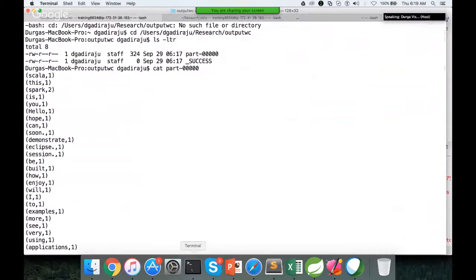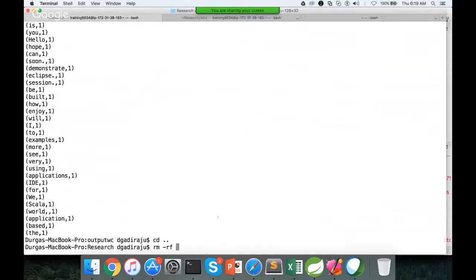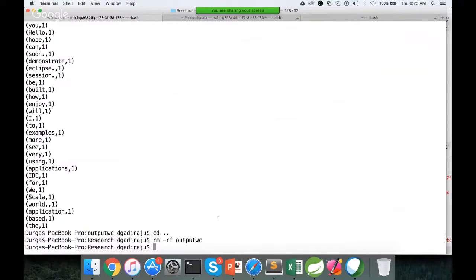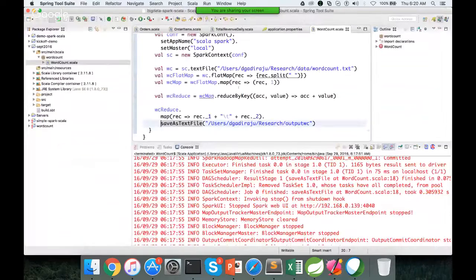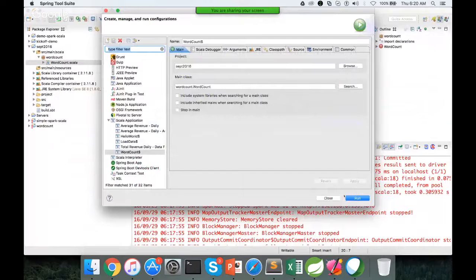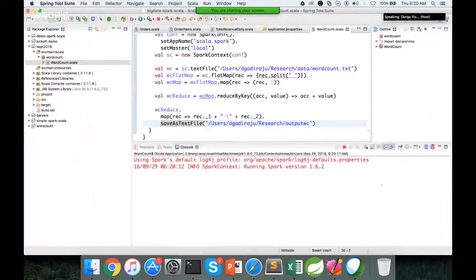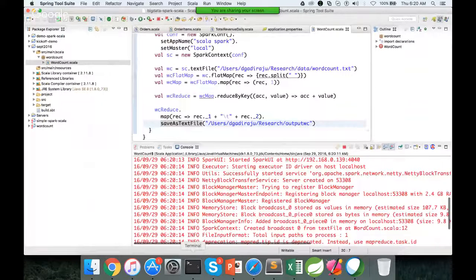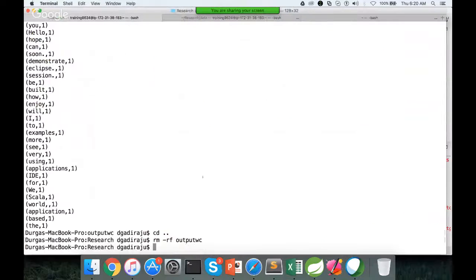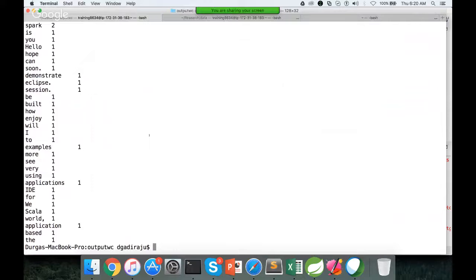Let me delete this directory now. Okay, now I'm running again. Run as Scala application. Done. Now you can see that the values are tab separated.